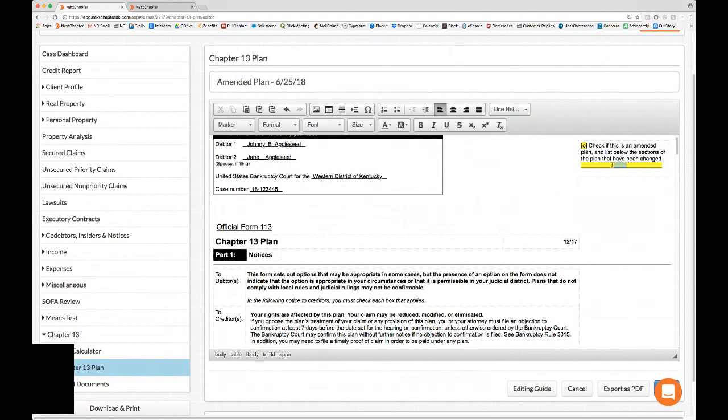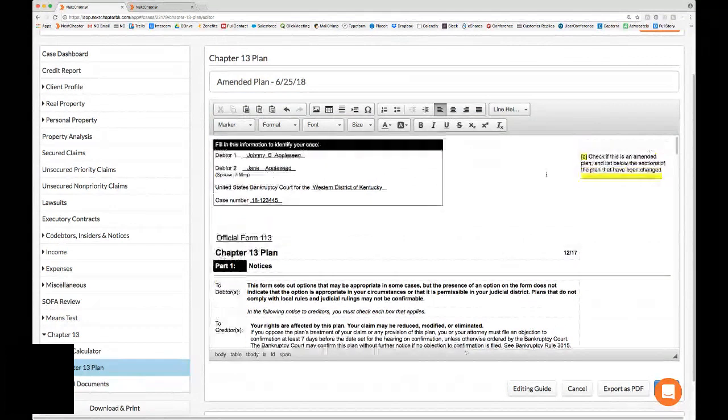We use this highlighting system here to indicate any sections that we did not pull any information over for. We simply don't have the information in NextChapter. And so we want you to review it to see if it's something you need to manually update. So if this was truly an amended plan, what you could do is indicate that here. Pretty much all of the plans now have this up in the caption to indicate if it's amended or not. And then you can list what section is being amended.